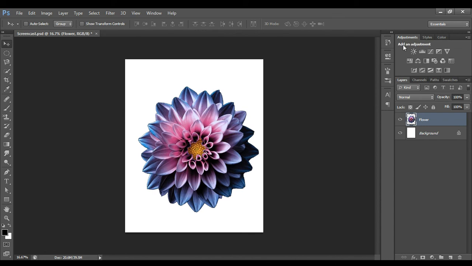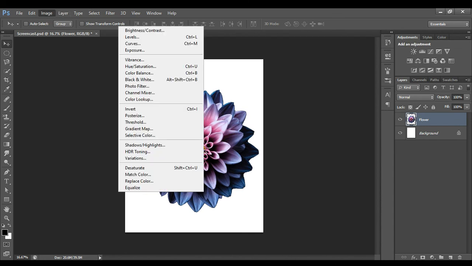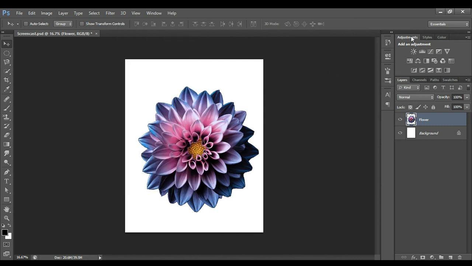So the adjustments you can do both here on the image dropdown. These will change the actual layer, or you can go to the adjustments tab by the layers panel and you can make the changes here. It just creates a new layer and applies it to all the layers underneath.